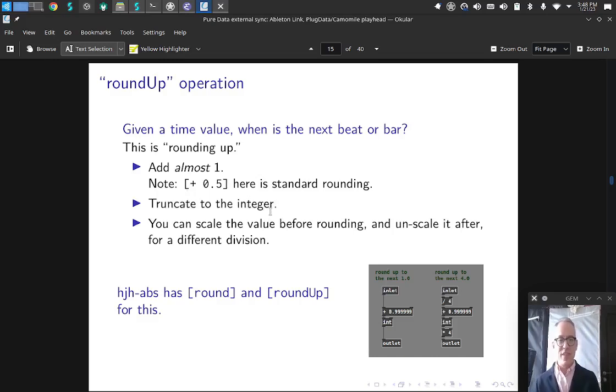Chop off, get down to an integer. We can also do some scaling to get a different division. So if we divide by 4, round to an integer, multiply by 4, then we're getting the next multiple of 4. Should be useful for a bar line, right? This is a bit of a heavy chain to create every time, so I put round and round up objects into my library.